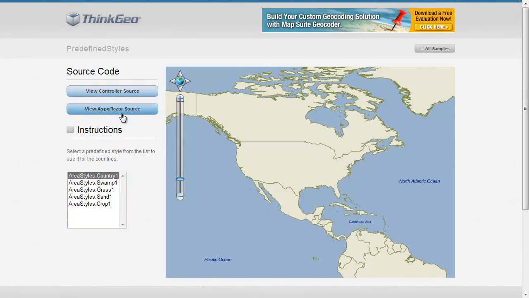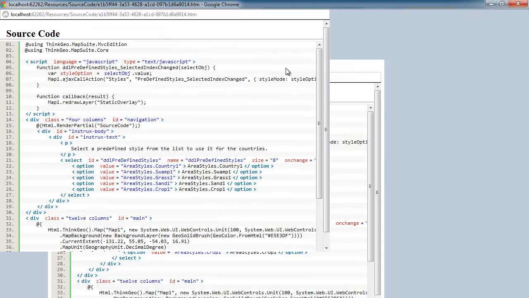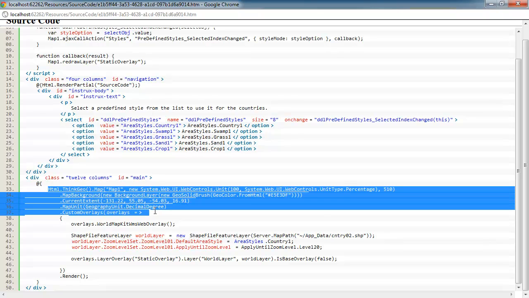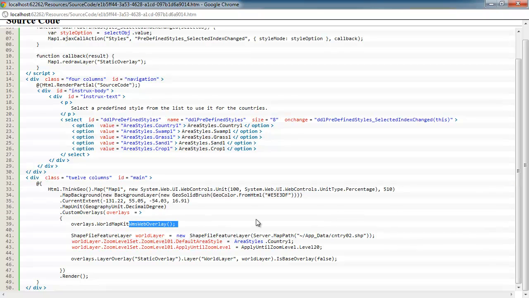So let's take a look at the source code, and I can show you how these are used. So here we've got our basic code where we're adding the map to the page and setting up a World Map Kit overlay. And here we've got our shapefile feature layer that's containing the countries of the world. And by default, we're setting it to Country 01. So it's just AreaStyles.Country01 to assign that default area style.